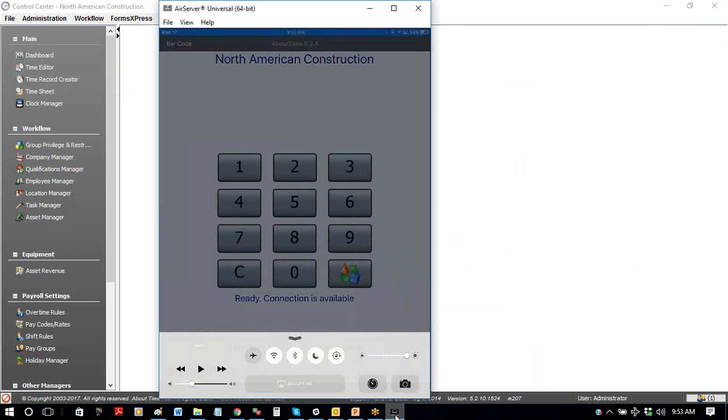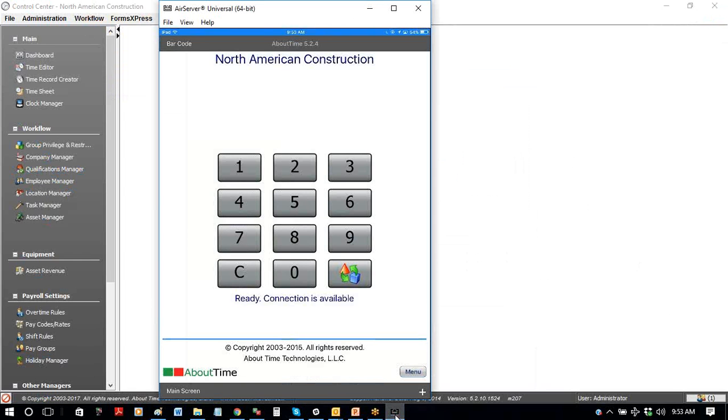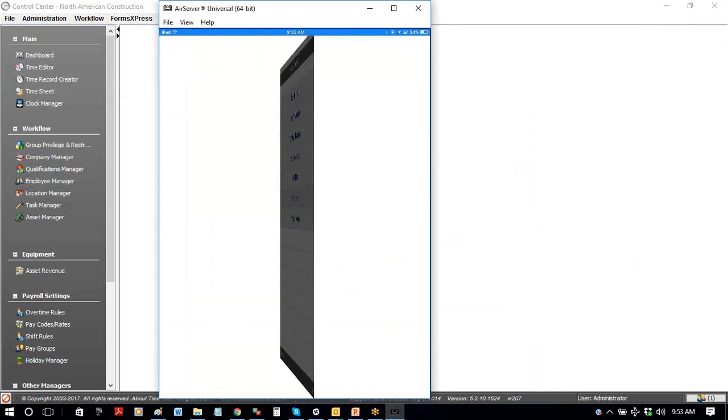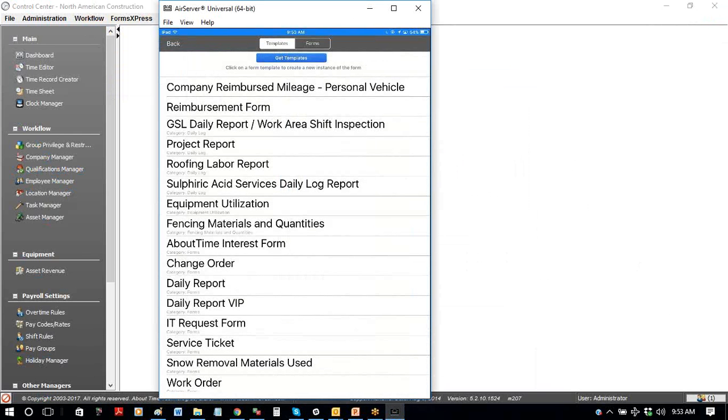So on the mobile device, you can do, of course, all of your normal things you're doing in AboutTime. But I've got a foreman here in my system named Carlos. He's got FormsXPress capability. So just wanted to walk you through a few sample forms that you could possibly create. And I've got a few of them that I've set up here. Some of these other salespeople have set up.